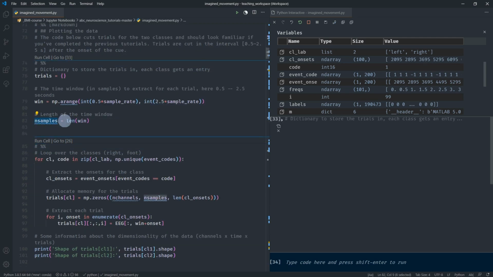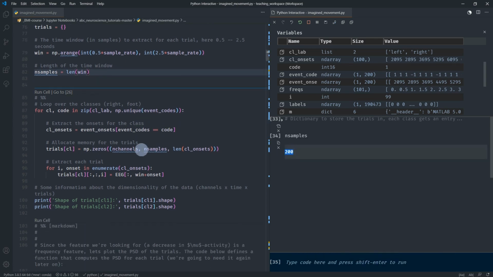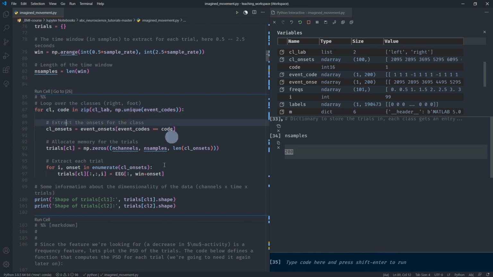So number of samples will be equal to number of time windows. We use a sampling rate to identify. We have 200 samples, right? So now we can loop over the classes using event codes, event onsets, if the code, and then class. Okay, this is a class label. Okay, left, right, and extract.